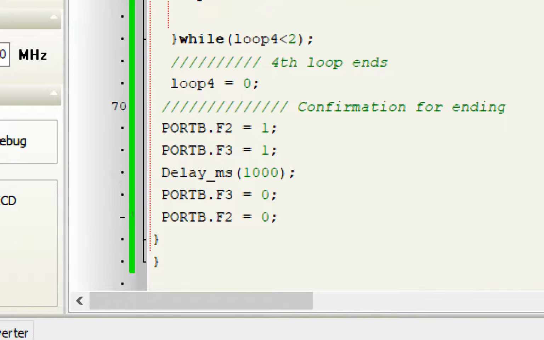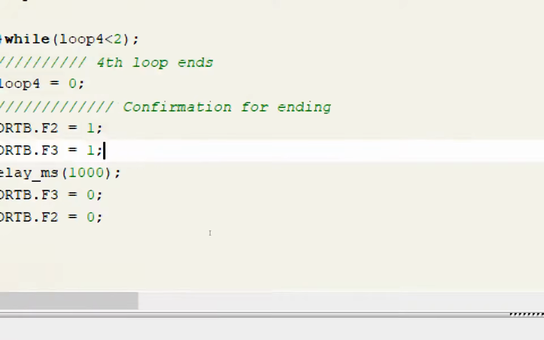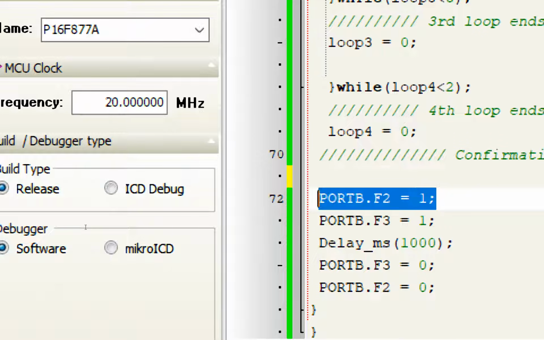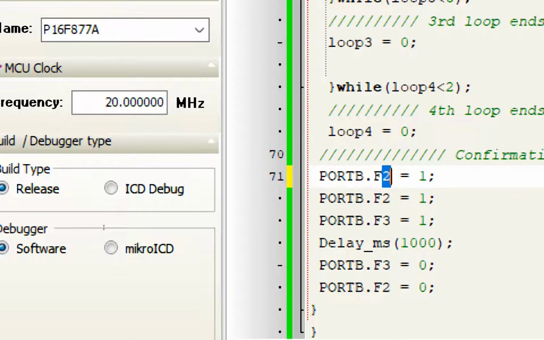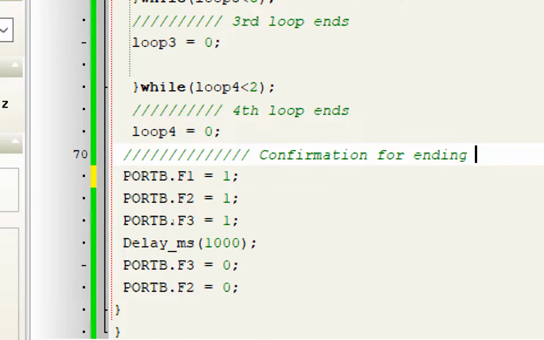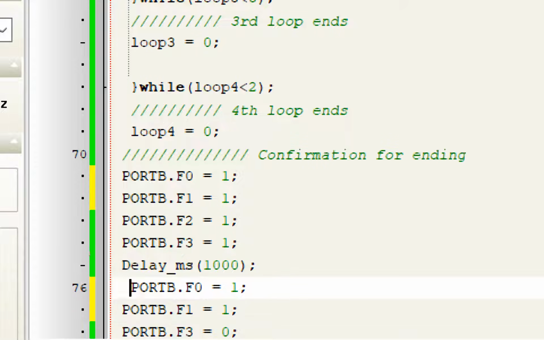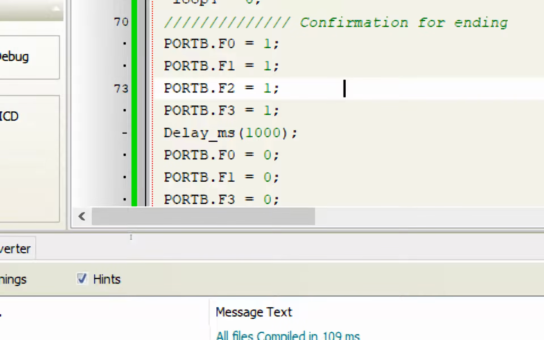And after that, to make sure that the code has ended, I also bring the other two LEDs in for the third and the fourth loop. For the third loop, we are using B.F1, and for the fourth loop, we are using B.F0 like this. And similarly, we do it. After this, they will turn off like this. Now we just run the code and see does it work the same way or not.